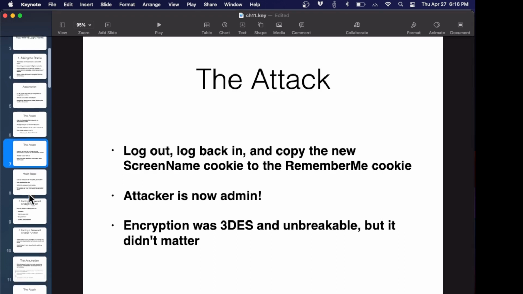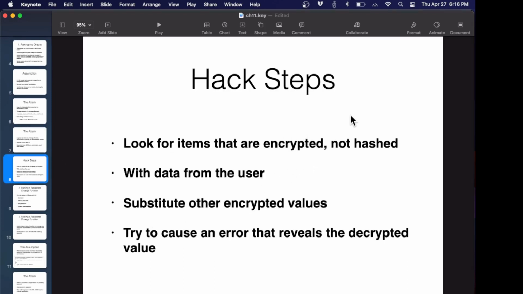A very similar problem. So here's the steps. You look for things that are encrypted, not hashed. Substitute other encrypted values and see if you can cause some kind of error that reveals the decrypted value.